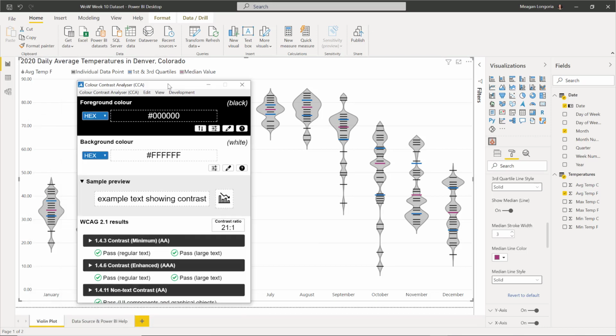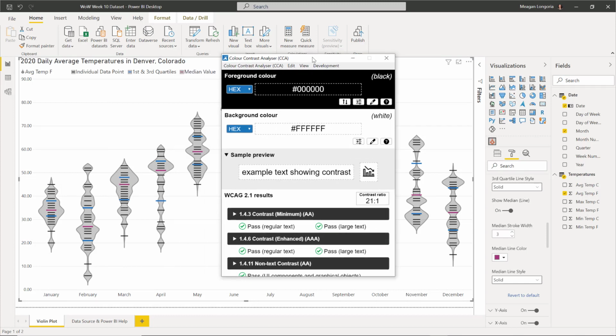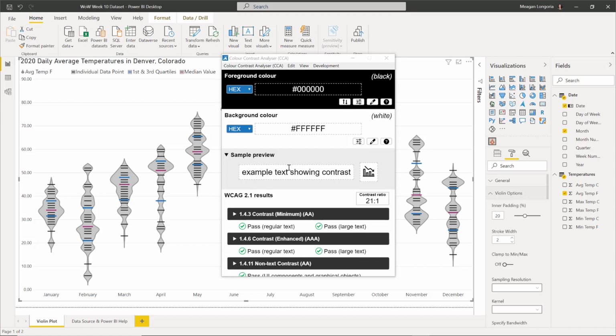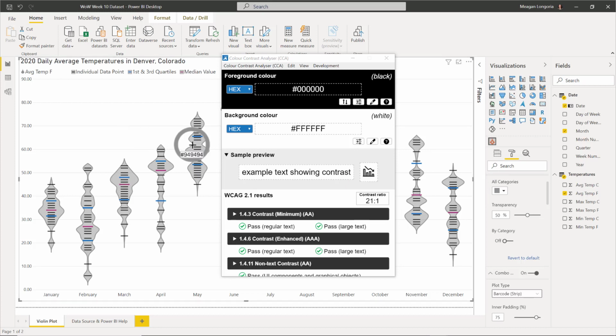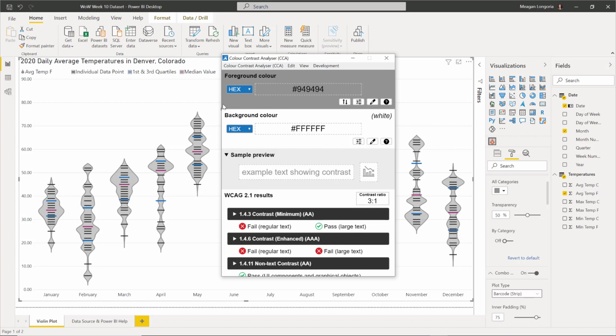I use a tool called Color Contrast Analyzer. So the first thing I want to do is go to my violin options, actually data colors, and get this color. And this is a little desktop tool that's free to download. And I can either try to sample it off the line over here, or I can just hover over the box with the color in it and get my gray color. And I can see that the contrast from the white background to the darker gray outline is 3:1, so I'm good there.